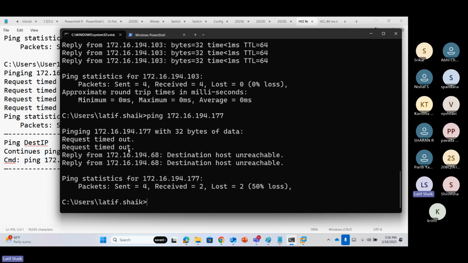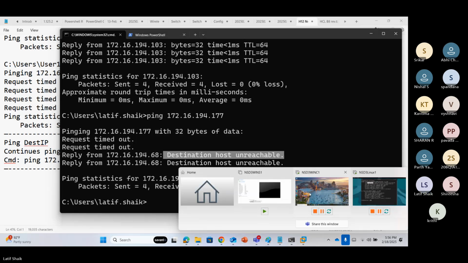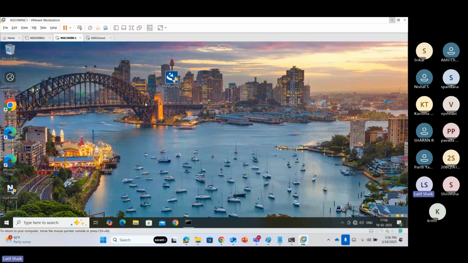So what is meant by request timed out? Destination host not reachable means the destination device is not available, down, disconnected, or I may have entered a wrong IP address, right? So I check whether the system is available.